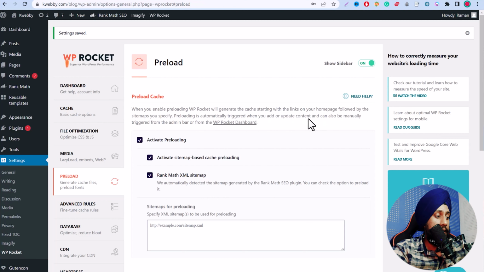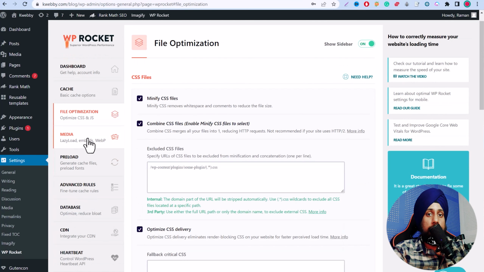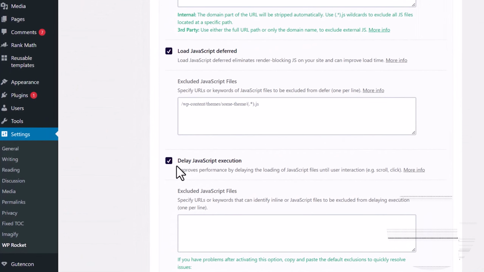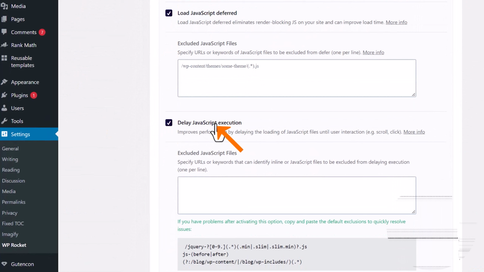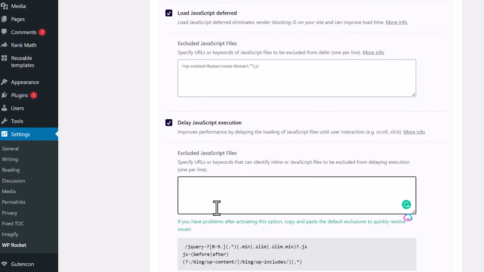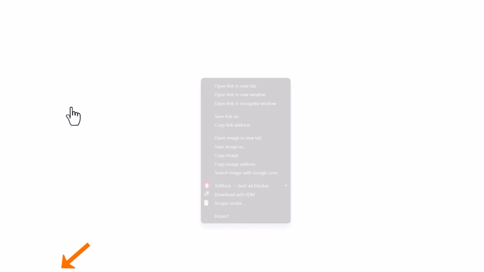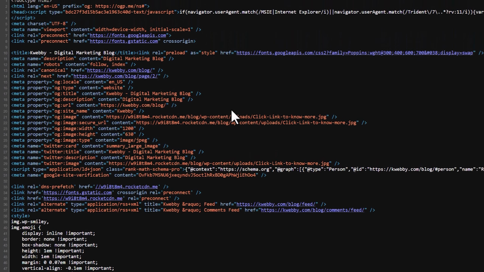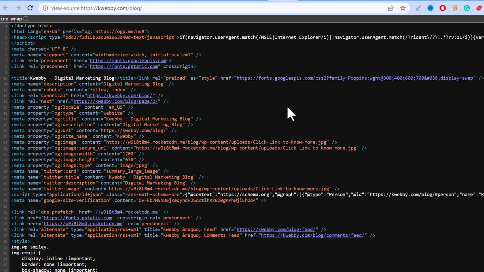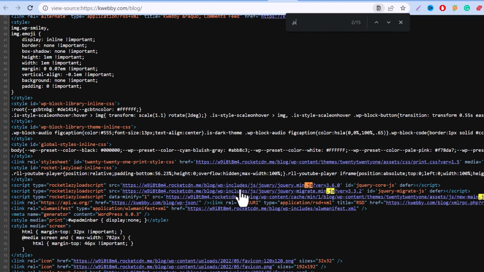The second thing is, as a WordPress user, you can delay JavaScript execution. How do you delay JavaScript execution? Go to file optimization, and if you move down to delay JavaScript execution, you'll find files added on your server, or maybe something like Google Analytics. If I go to my website like this and click on view page source, there might be various JS files installed on my WordPress website. If I search for .js, yeah, there it is.